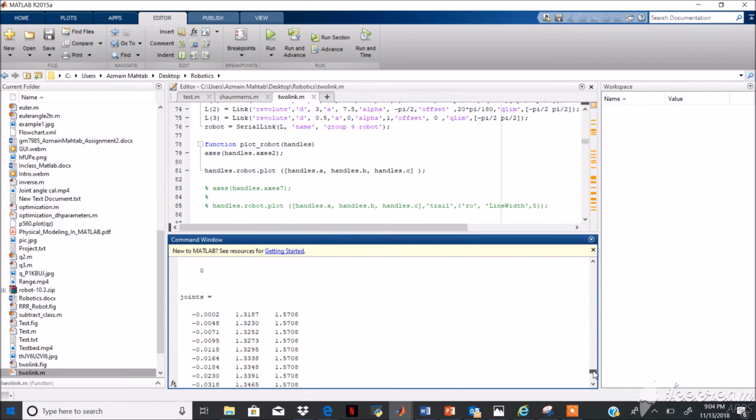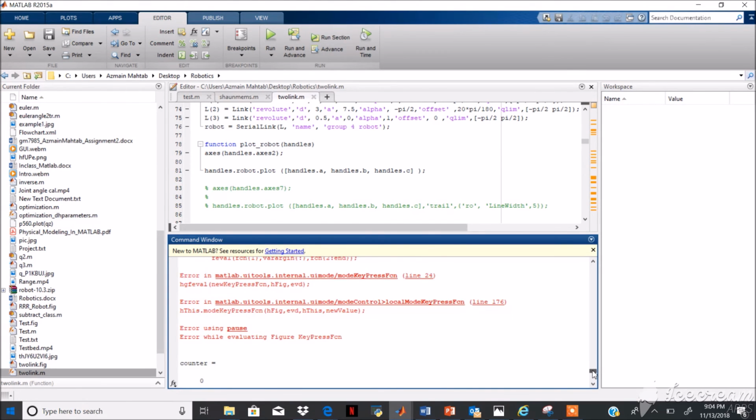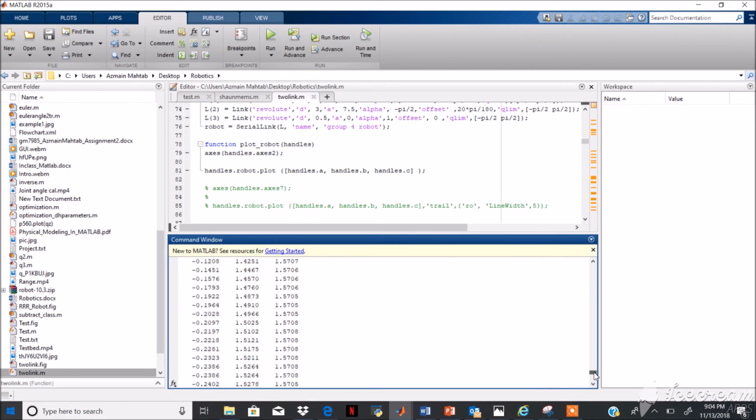Okay, yeah, so these are joint angles computed by inverse kinematics, and this counter basically is zero. This means that there were no empty joint angles returned. That's the reason why the counter is 0.